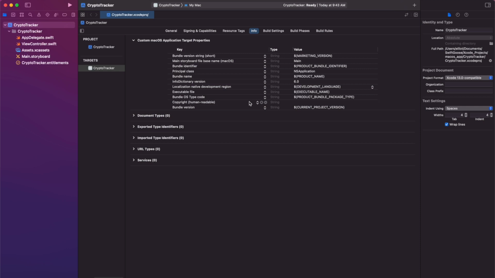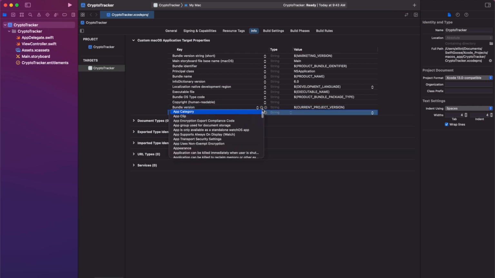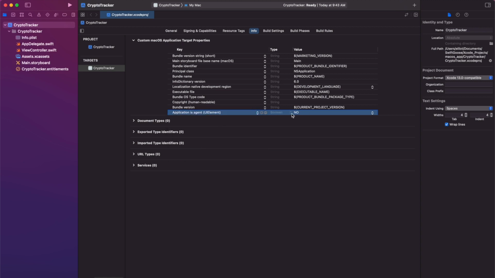Inside the info tab, let's add a new key and we're going to call this Application is agent. That's going to switch to Boolean and we want to set this to yes. This will allow us to put the application inside the menu bar and not inside the dock. If you don't have this key value pair, then when you run the app, it's going to appear both in the menu and in the dock, which we don't want.